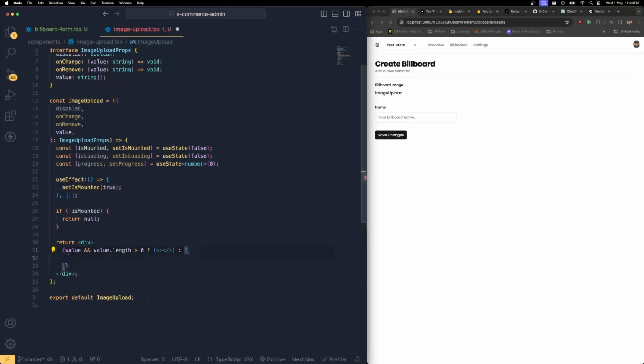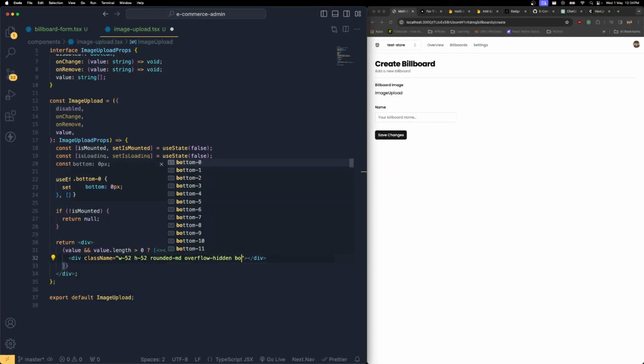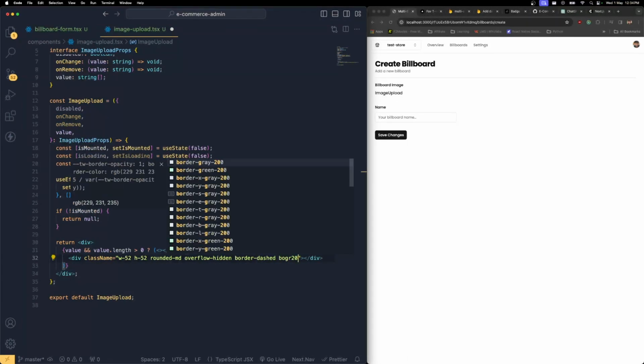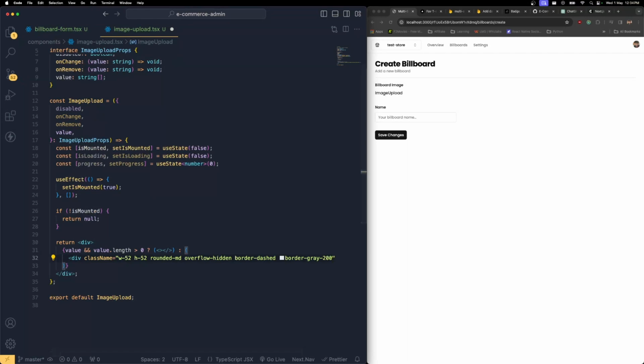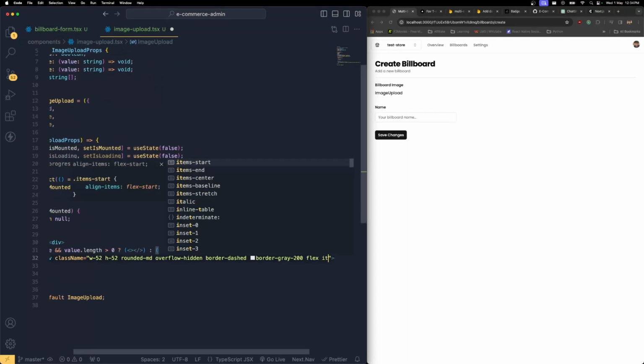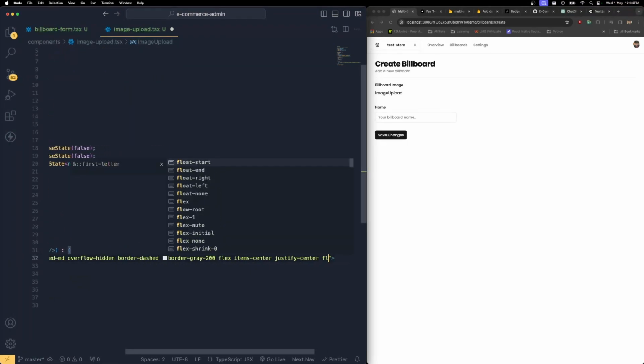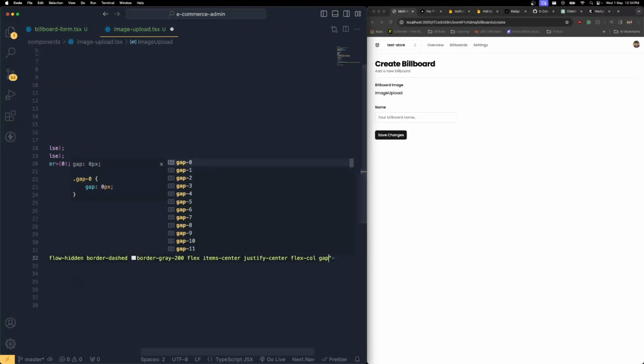And inside here, I'm going to create a div, because right now we don't have any value. So class name, which is going to be width, of course, I'm going to fix it to 52 and height also 52. And I'm going to make it rounded MD, and overflow should be hidden. And border, of course, it's going to be a dashed border, and border gray is going to be 200, something like that. All right, and everything should be in the center. So flex items center, justify center, and flex column, and gap, of course, it's going to be 3.